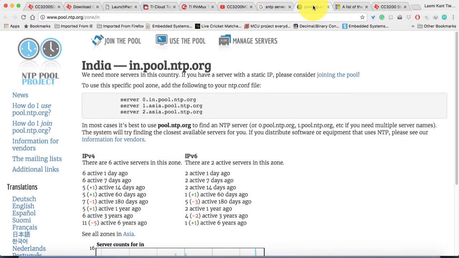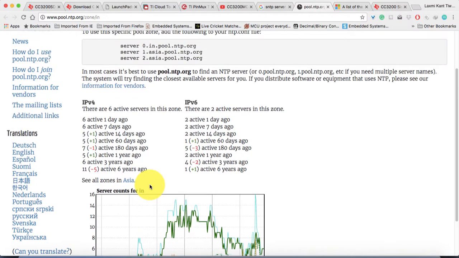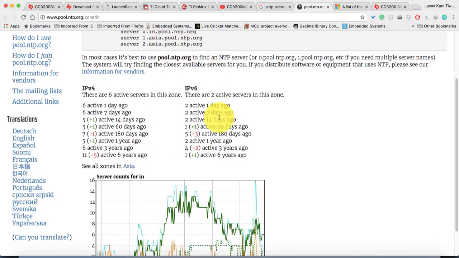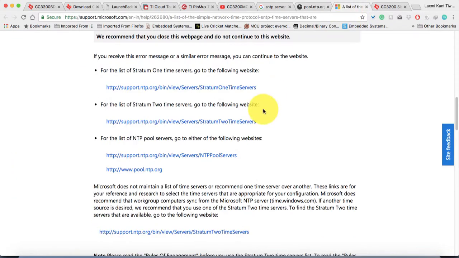So here is a server address, in.pool.ntp.org. There are many server addresses which you can use to get the time. You can get it with IP version 4 or 6, so it depends. That means servers are available in IP version 4 and 6. There are many servers, and a list of other servers is available here.